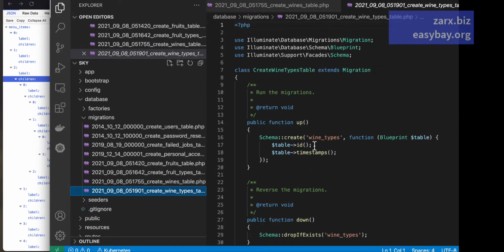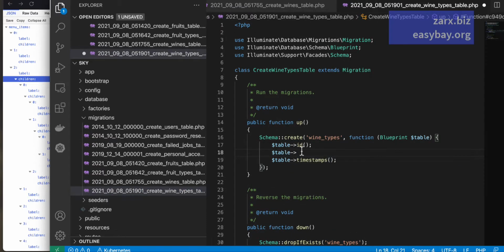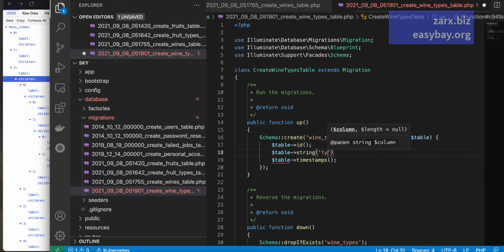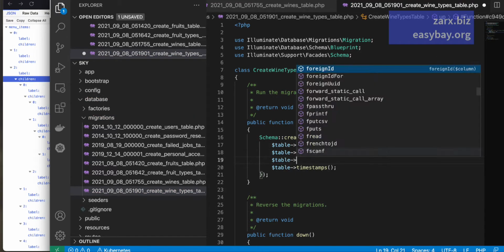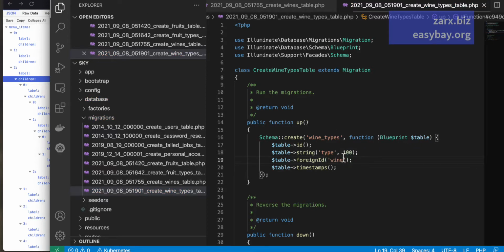In here we need to add $table. Basically we're going to store the type, so I would say here string, and I give it a name of type, because we want a foreign ID here as well, and that's going to be wine because it's a wine type, so it's going to have a foreign ID from the wine table. So this is going to be like this.